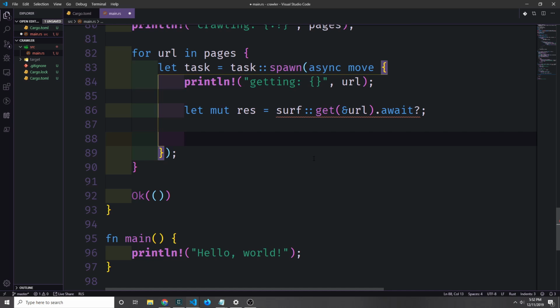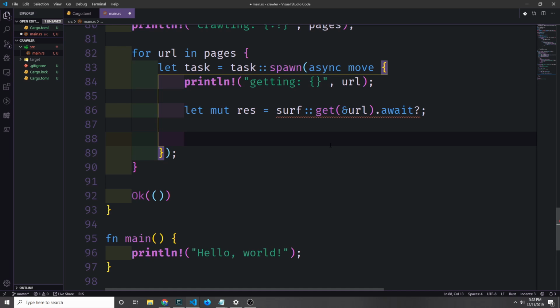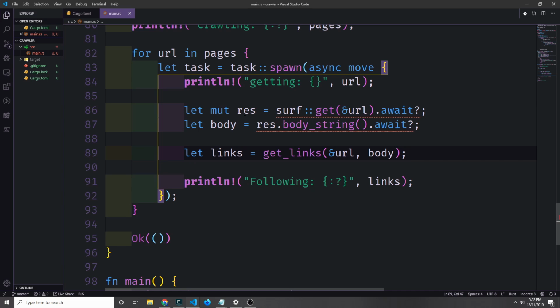Then we'll go and use the surf library to call a get method on that URL. The get function in the surf library will return a future, so we want to await on the get method so that we actually get the result back before we proceed. Then after we've gotten the result back from calling surf get, we'll take that result and get the body string, which again will give us back a future, which we want to await on.